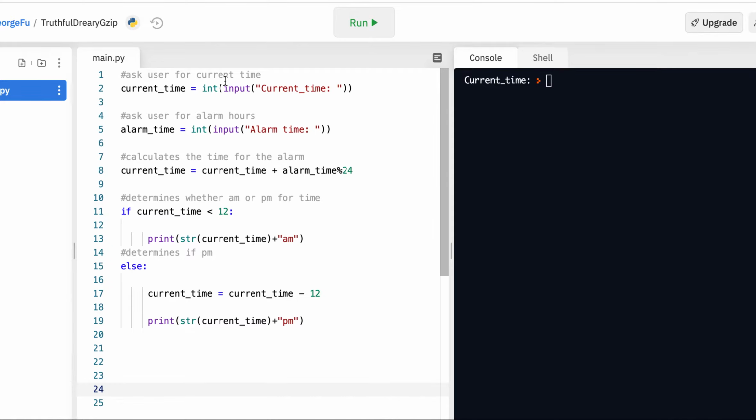So first, I explained the current time. Of course, the first line is where the user is able to input their current time, whatever time they're in. And then the second input is how long they want the alarm to be set for, like the 50 from the example output.